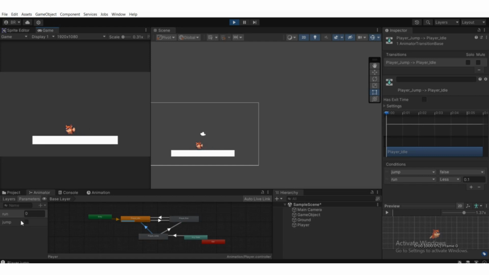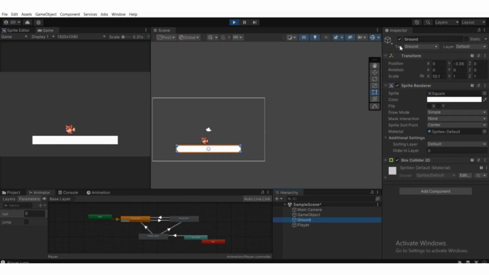As you can see, by default jump is false. Whenever we collide with this ground, if I select the ground, as you can see in the Inspector, we assigned the tag ground, which before was untagged. So we tagged this as ground. I hope it's clear.